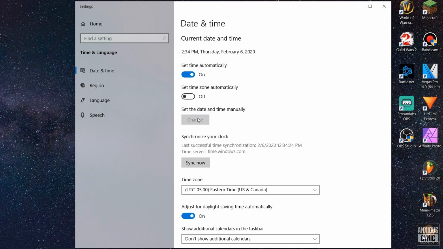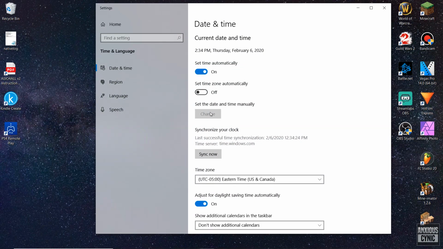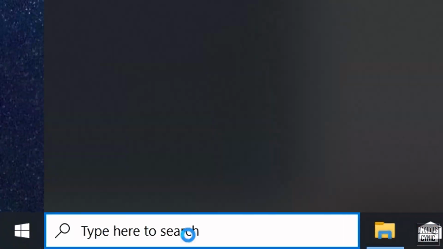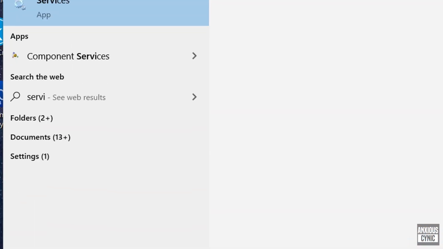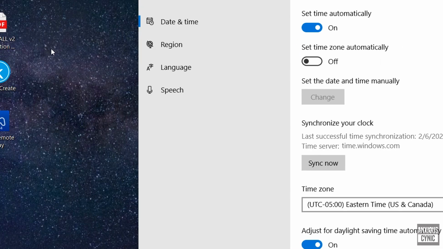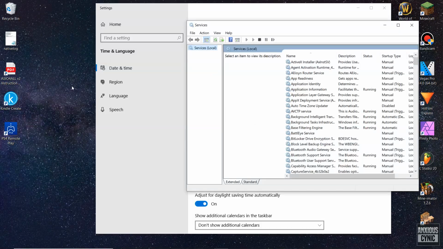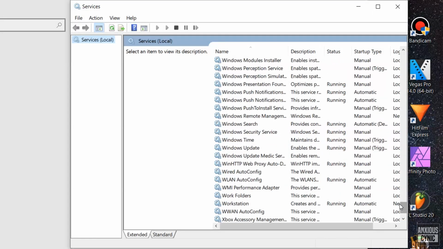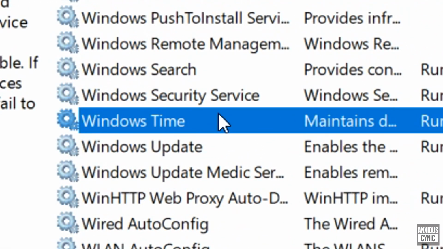But if you're trying this and it's not working, then what we need to do is go into our services. There's multiple ways of doing this, but the easiest way that I saw was to go down here to your search, type in services, and as you can see there, the services app comes up, and if I click on that, it will bring up this window here. So this is the list of all your computer services, and we're going to scroll all the way down, and you should have Windows Time.